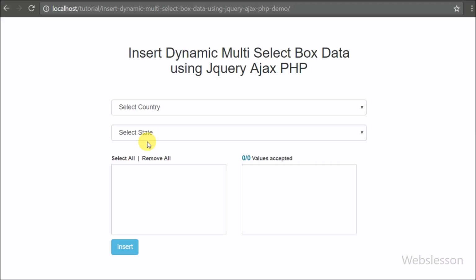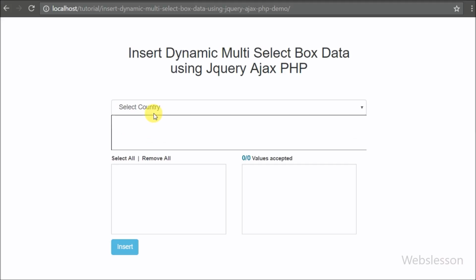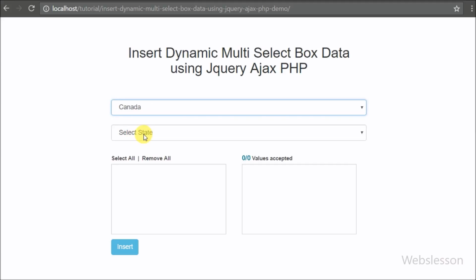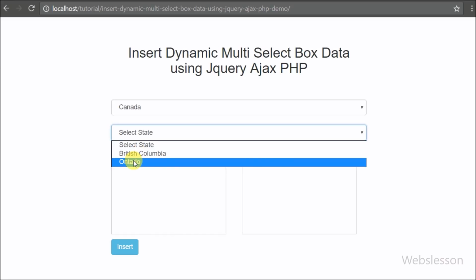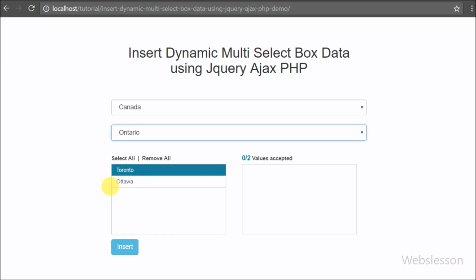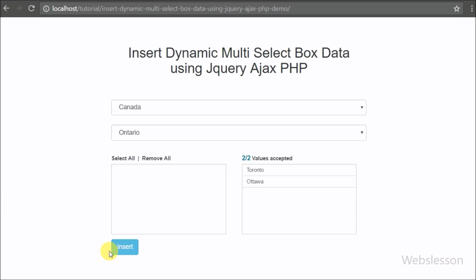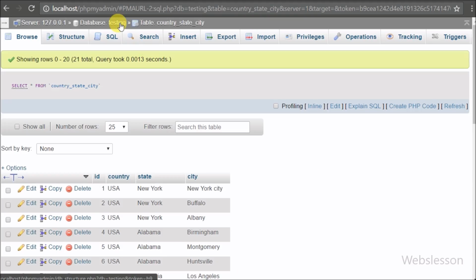And lastly, all select box data is dependent on its parent select box. That means city data depends on state selection and state data depends on country selection. In short, all drop-down lists are dynamically dependent. Now let's start learning this topic.